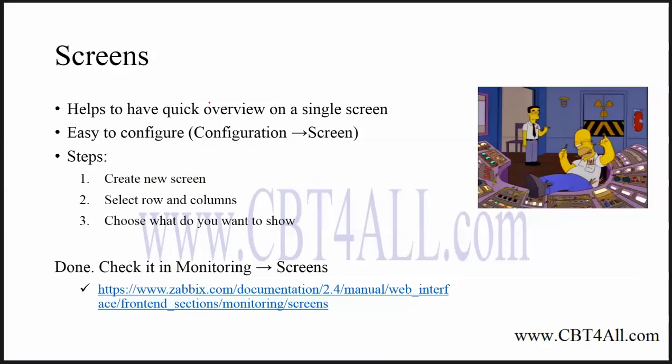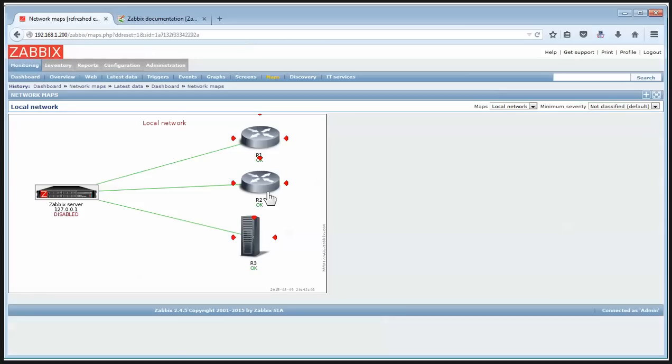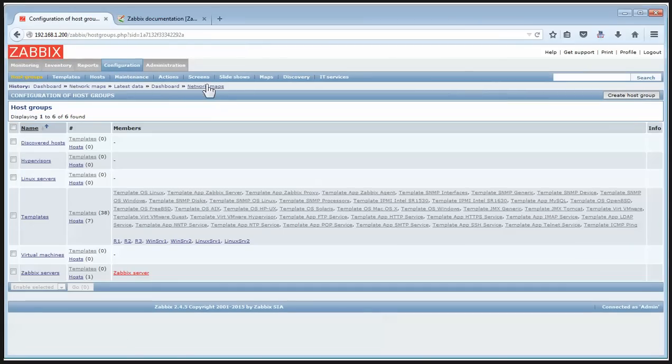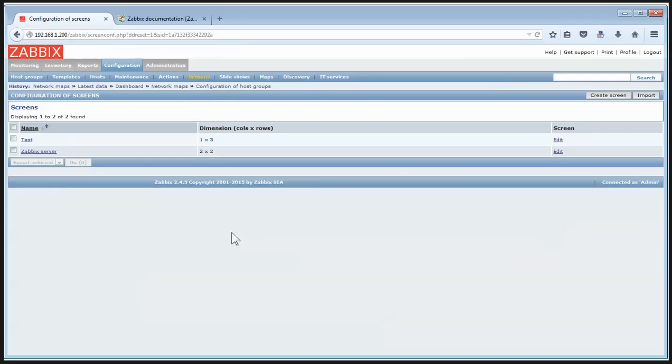The next topic is a screen. What is a screen? I think the best way of explaining what a screen is, is showing it to you. Okay, jump to configuration, screen. I've done this before. Let's delete it.